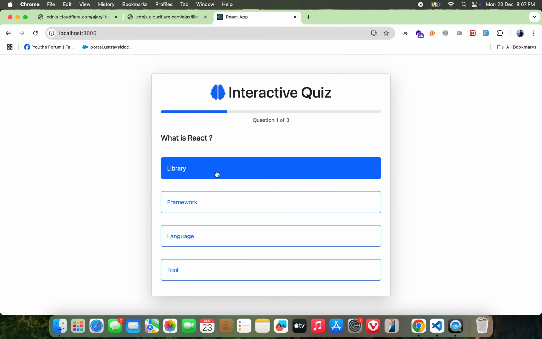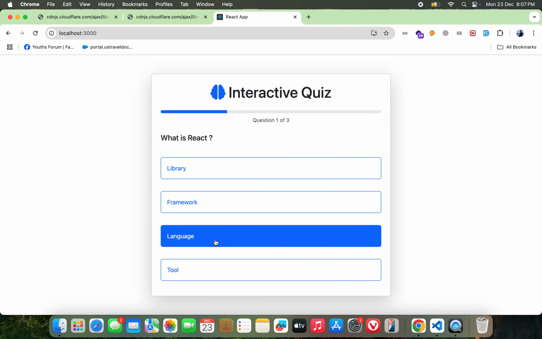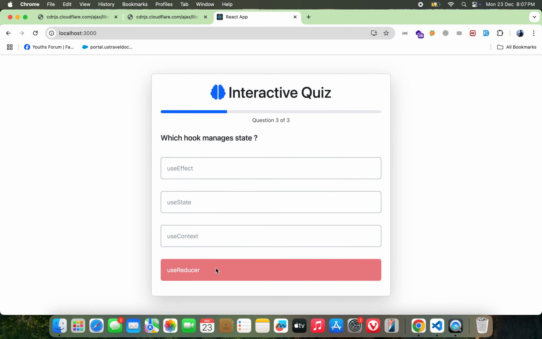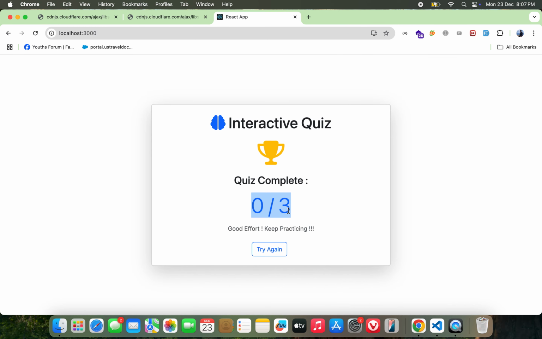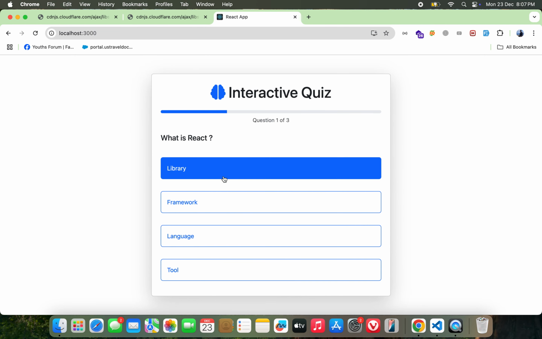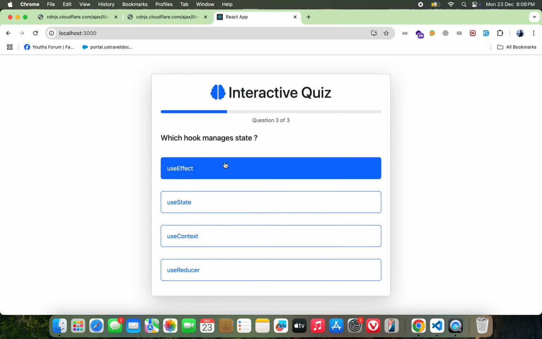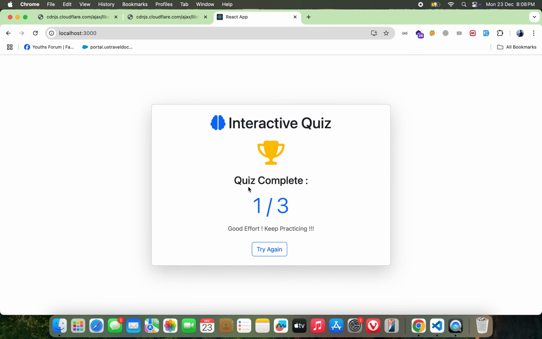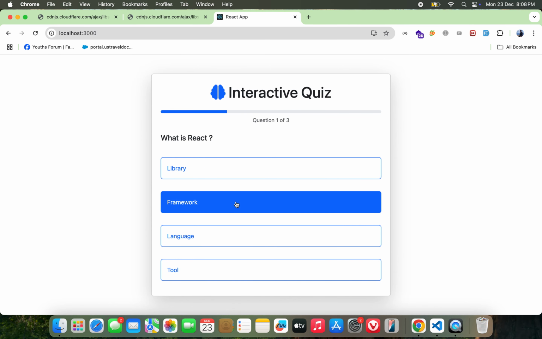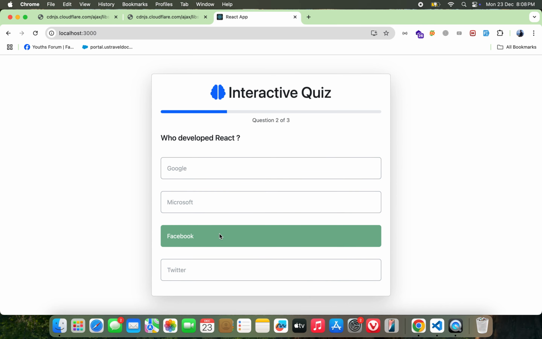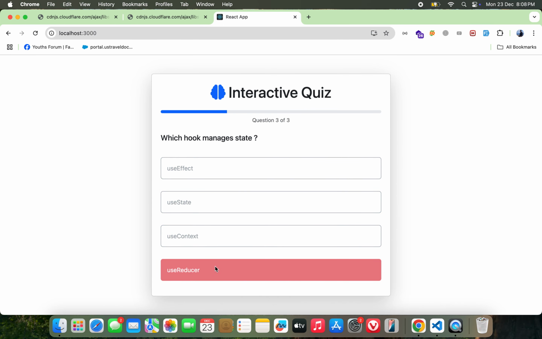So let's see, if React is a library, language, let me select language, it's wrong, Microsoft is wrong, reducer it's wrong, so I got 0 out of 3. Let's try to score 1. Okay, this is correct, this is incorrect, and this is also incorrect, so I got 1. Yeah, I got 1. So now let's try to get 2. This is correct, this is correct, and this is incorrect, so 2 by 3.